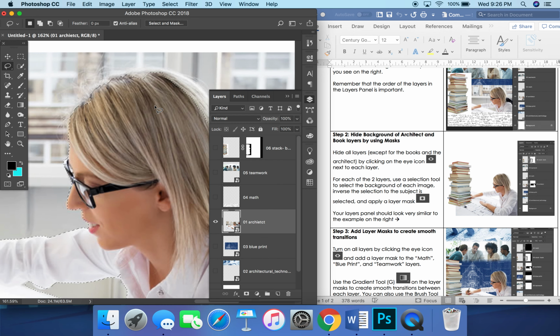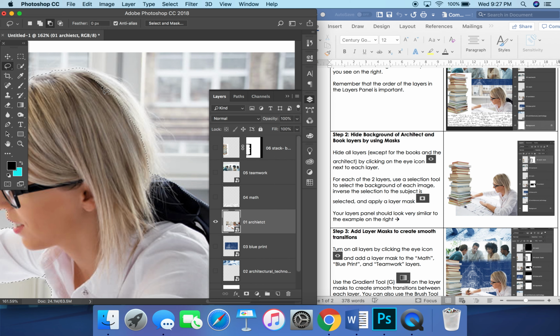Over by her head needs quite a bit of work. It's taken too much, so we're going to hold Alt. And you can click and trace around. You guys are going to have mouses, so this is going to be much easier for you guys than for me with my trackpad right now. And just try to get the main area of her head so that it looks proper, otherwise it's going to look like her skull is a little bit cut off.